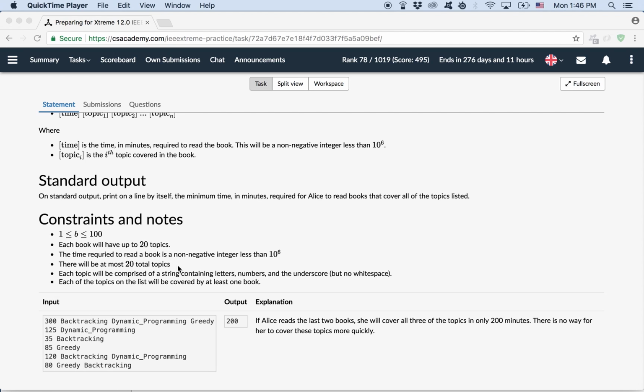The key thing here to notice is that each book will have up to 20 topics, and there will be at most 20 topics over all of the books. Now this already says something. To generate all subsets of 20 elements is 2 to the power of 20. So there are 2 to the power of 20 subsets, which is around 1 million. So we can do that, right? We can generate all subsets of topics.